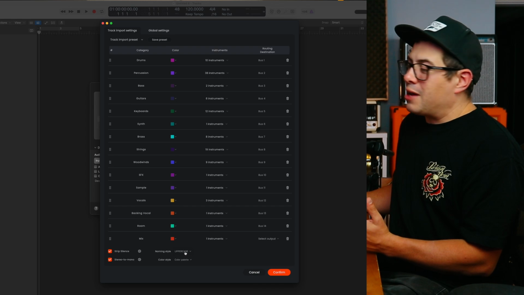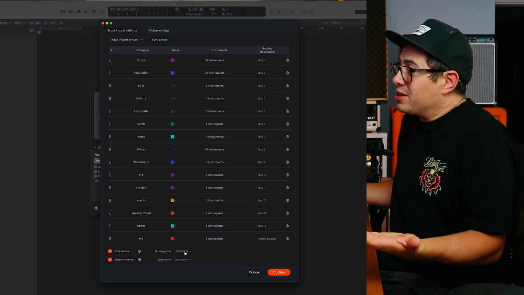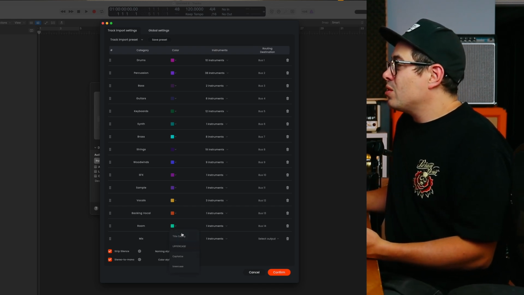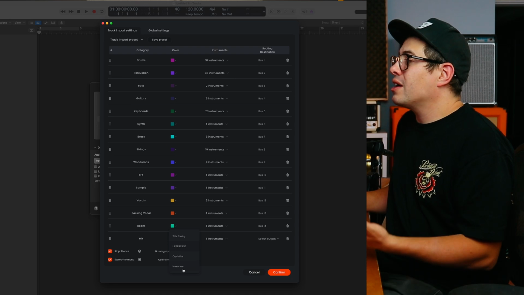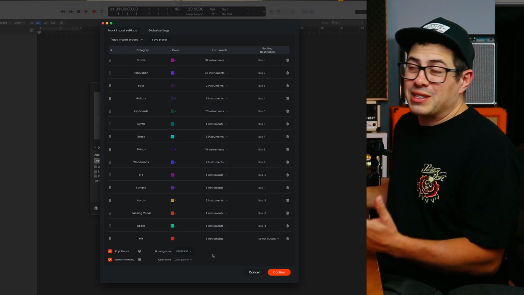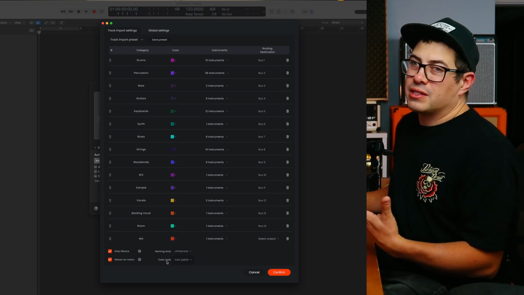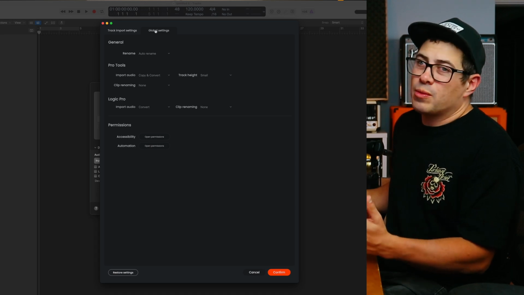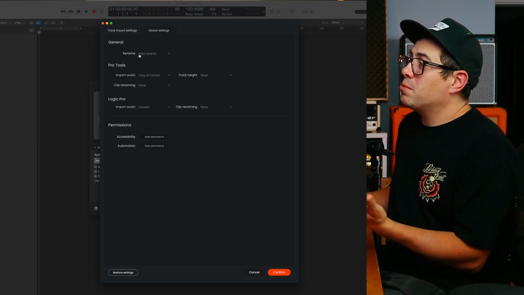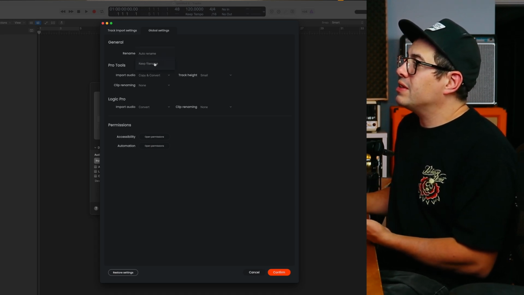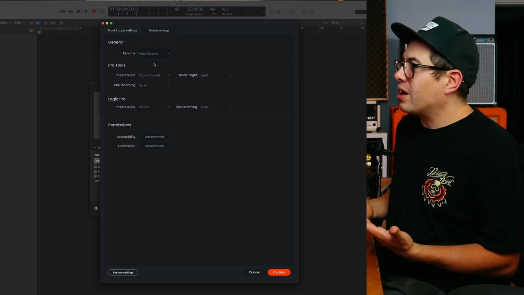If you like your names to be all uppercase, which is what I do, then you can choose uppercase, or you can have title casing or capitalize or lowercase. It lets you customize the style. And you can also customize your color style. Under global settings, general, rename, auto rename, for me, I would leave this as keep file name because that's the way I like to work.